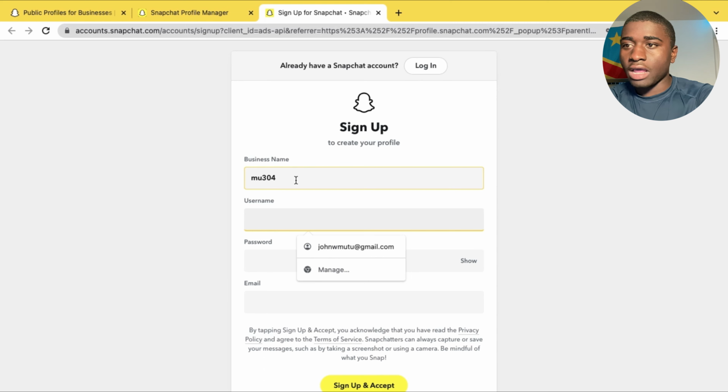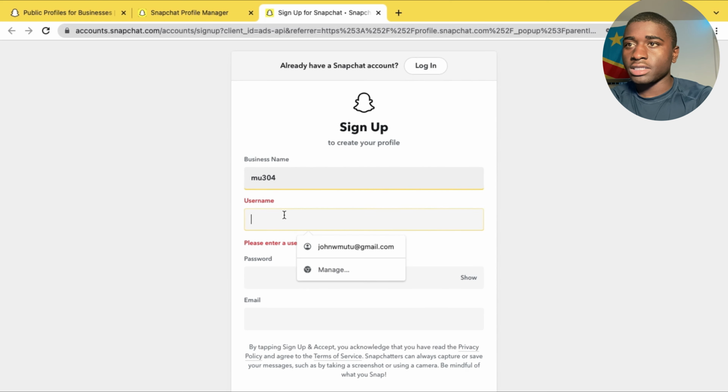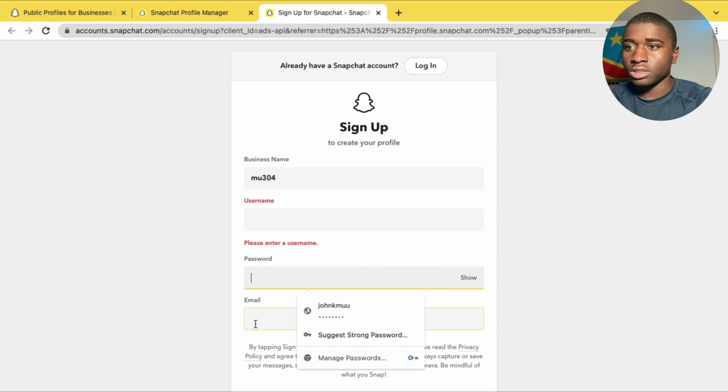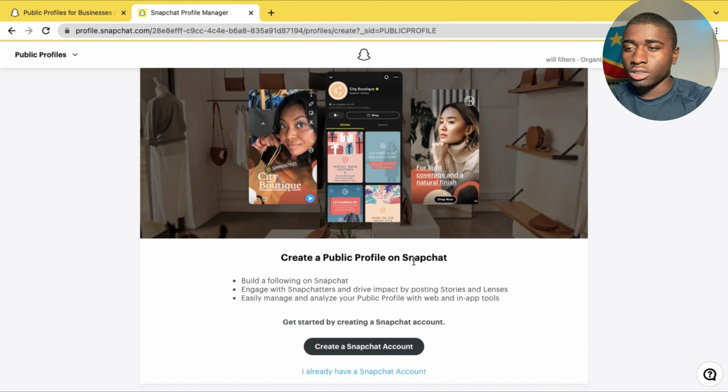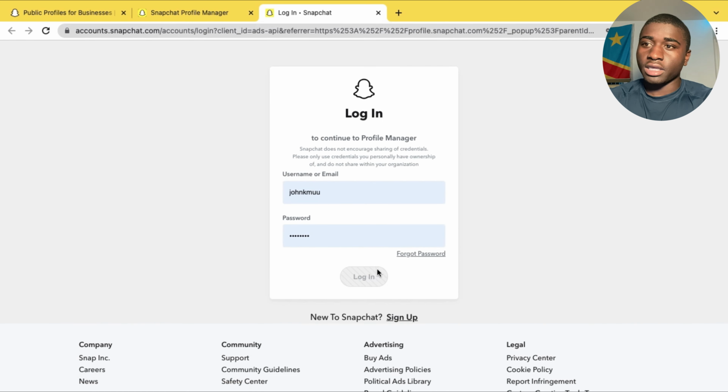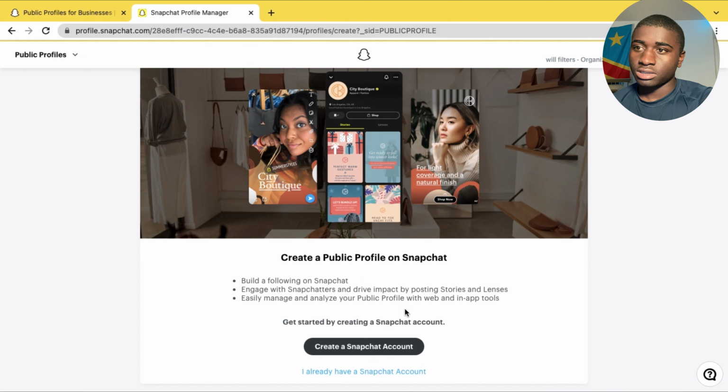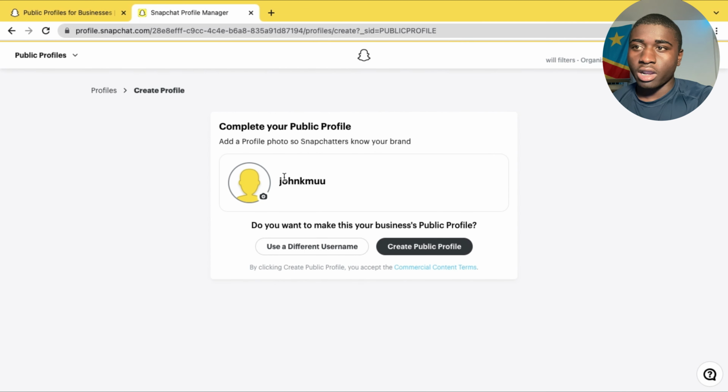So after that, you're going to fill out this. I can't fill out this because I already have it. So you're going to fill out this. When you're done, it should be like this right here, just like this. Right now I don't want to use this because I already have a public account.